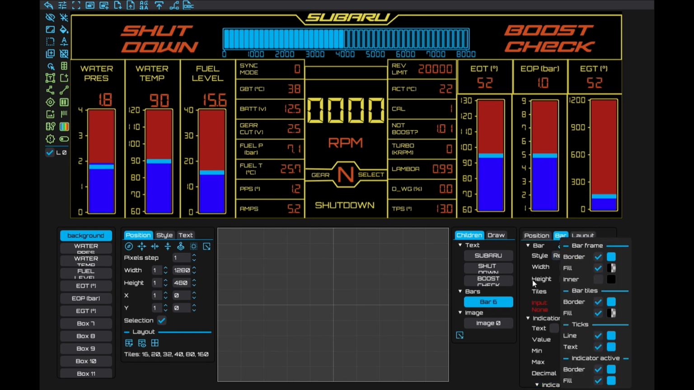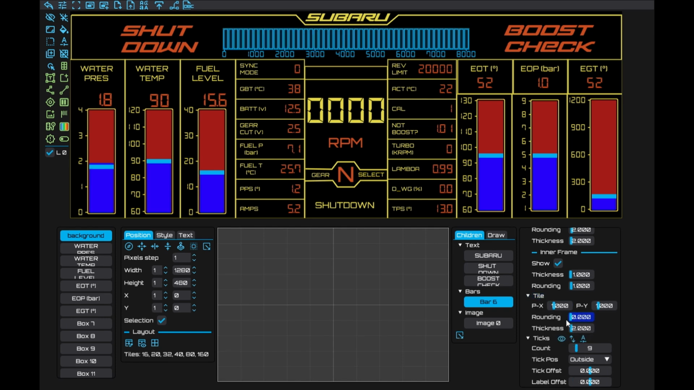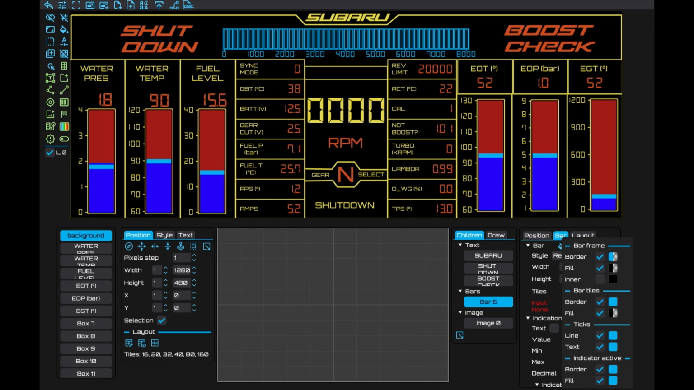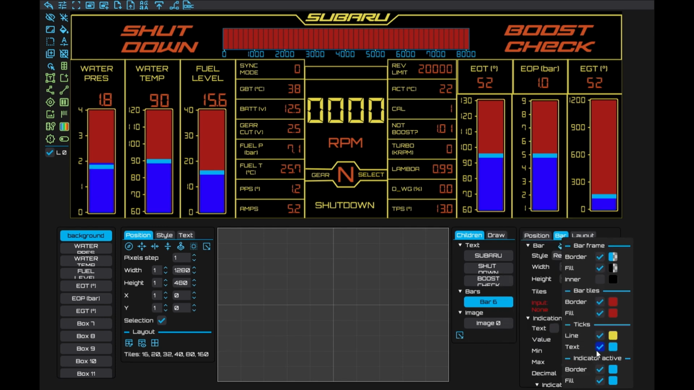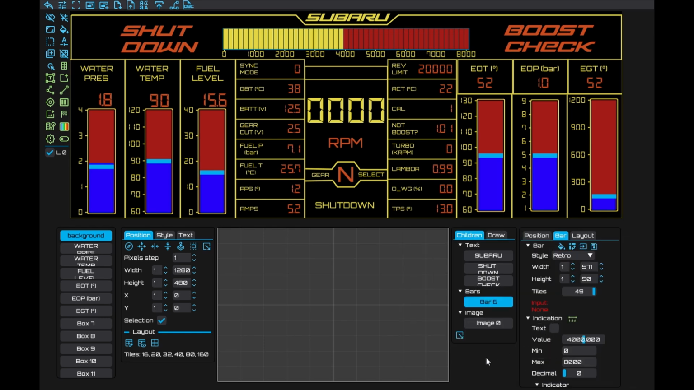And now let's take care of the colors. So we don't have the frame. No rounding. Okay, now let's just change the colors. Okay, so bar tile is this red, this fill, and ticks are of course yellow. And let's make active or also yellow.